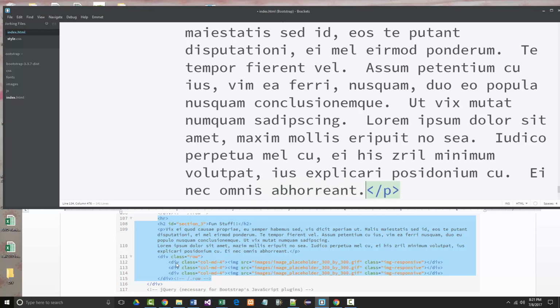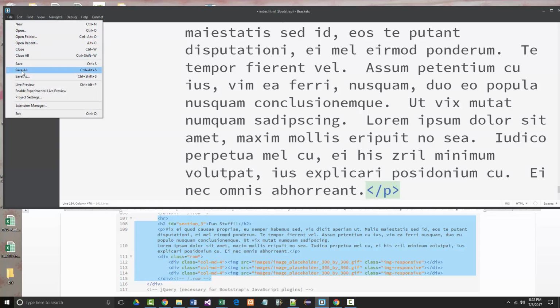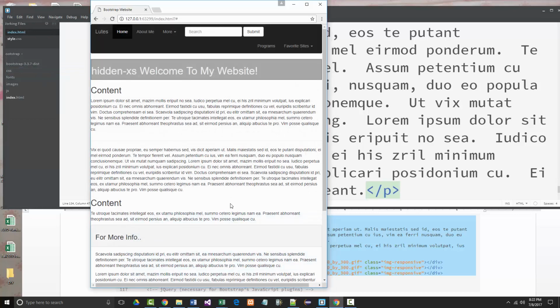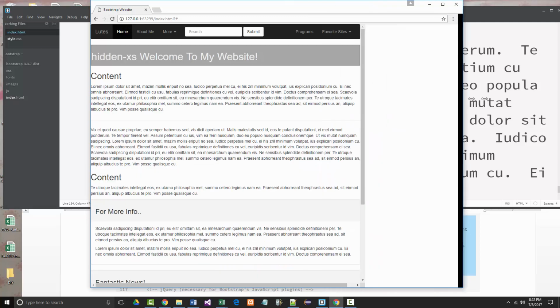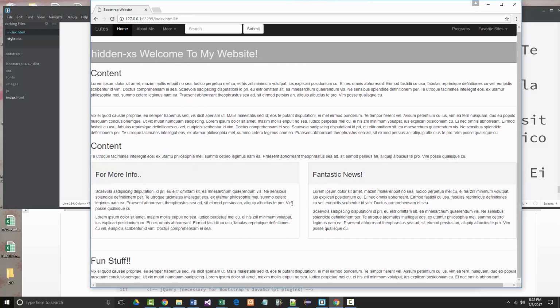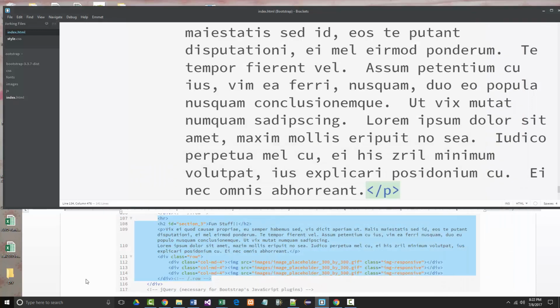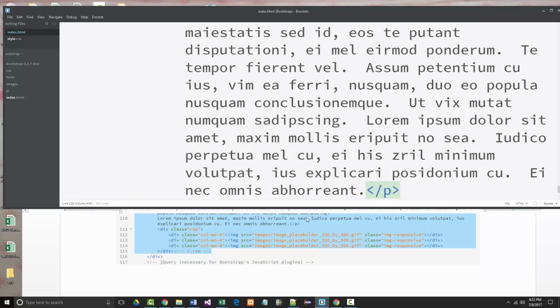That's all of everything except this last row where we have to add those images. So File, Save All, and I will add the images in just a minute. Let's refresh. Let's make it big again. And that's what we just added right there.